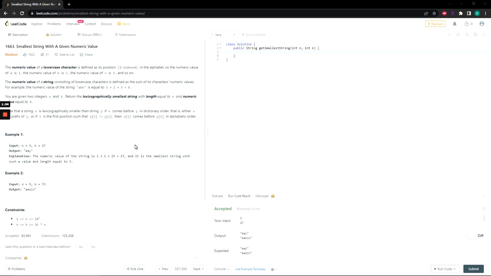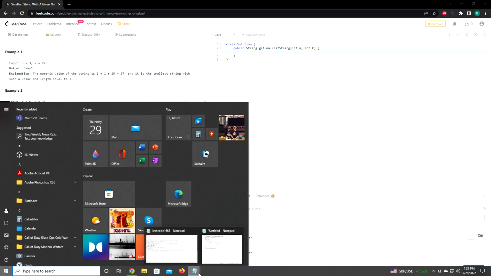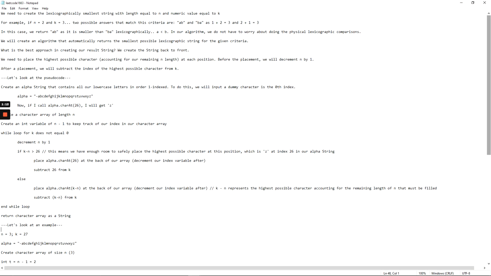So we just ran through the prompt. We'll talk about some pseudocode, an example, and then we'll code up a solution together. So let's go ahead and get into our pseudocode here. So we need to create the lexicographically smallest string with length equal to n and numeric value equal to k.